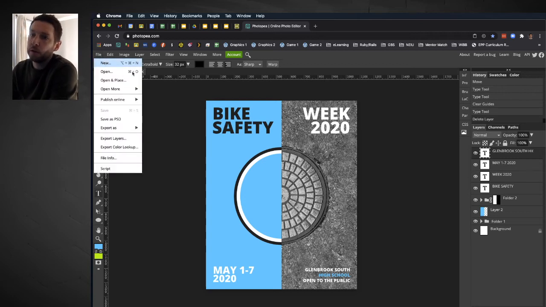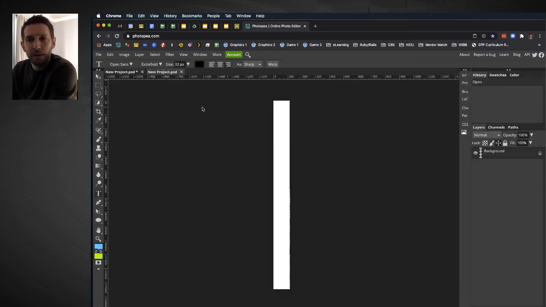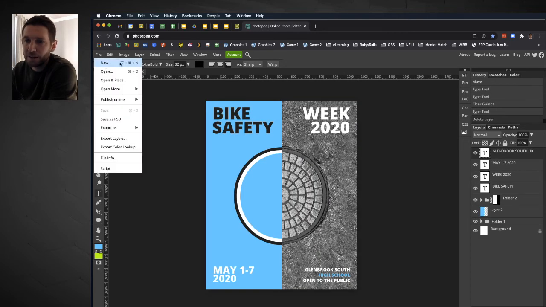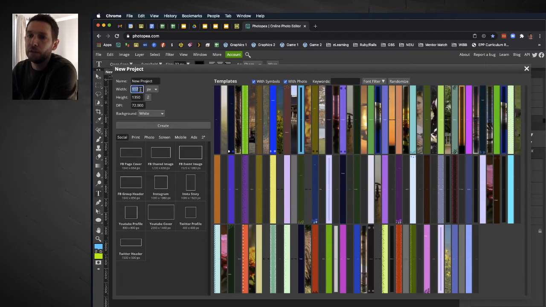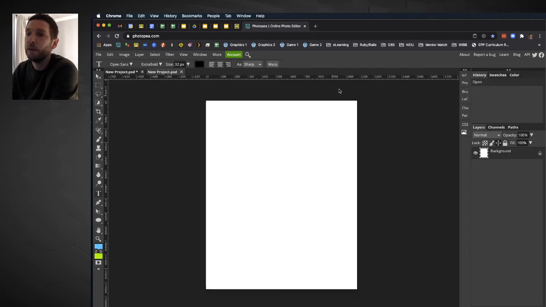We're going to go to New, and we're going to create a 1080 by 1350 canvas. So I'm going to go ahead and set that up. Now, if that happens, that means that you set it up wrong. So we're going to go File, New, double check our dimensions. Again, we want 1080 wide by 1350 tall. Something got a little messed up as I was setting it up, so again, 1080 by 1350. There we go. Hit create. That's going to give us our canvas.